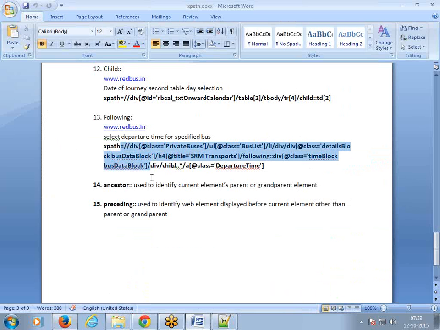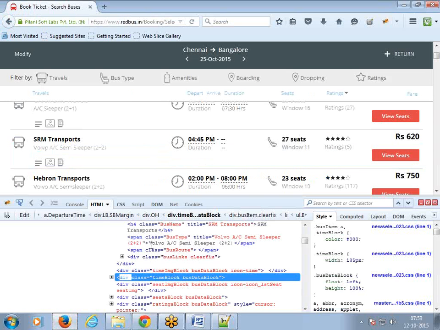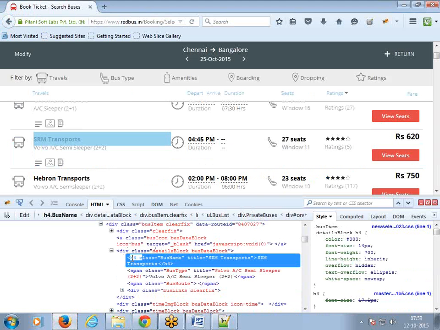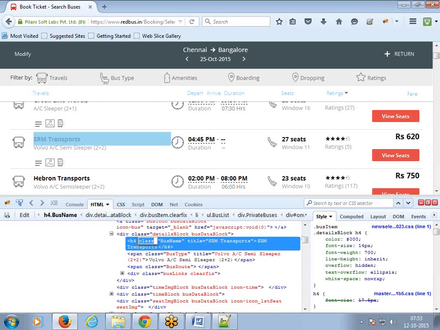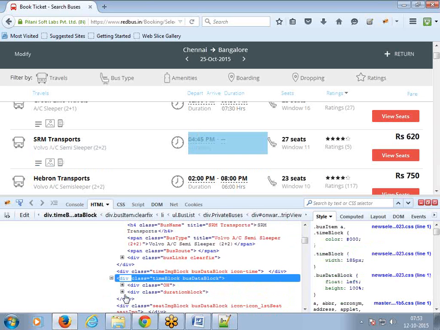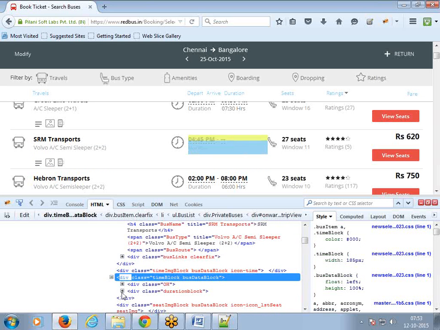Are you clear? That means how will it identify? First it should identify this tag. Once it is identified, inside that it will identify the h4 tag. Once h4 is identified, from this tag below it will identify this division tag. Understand? Once it is identified, from here it will go to this division tag.